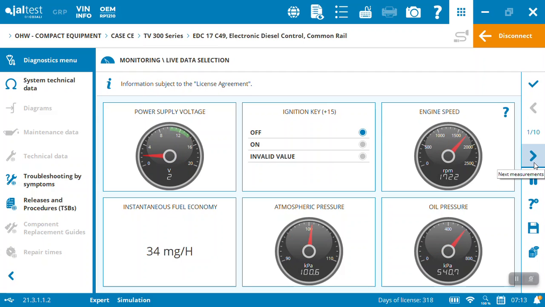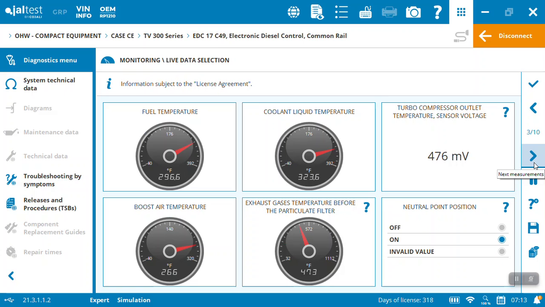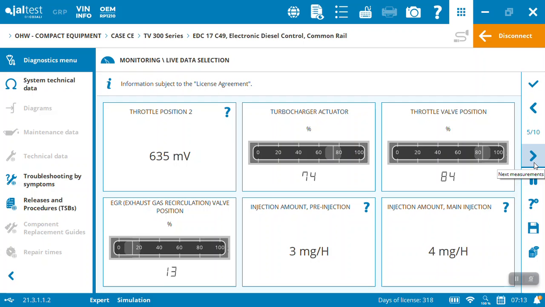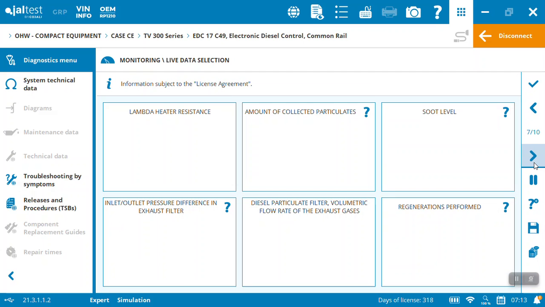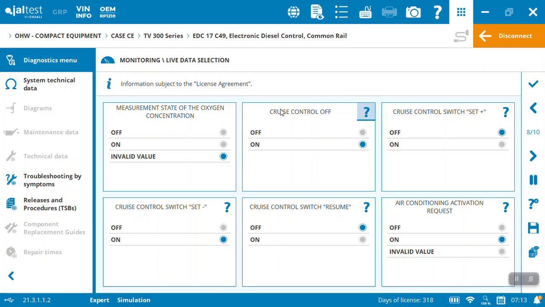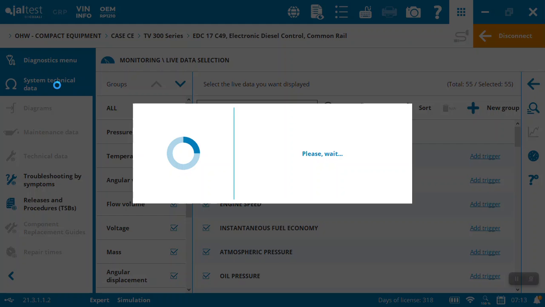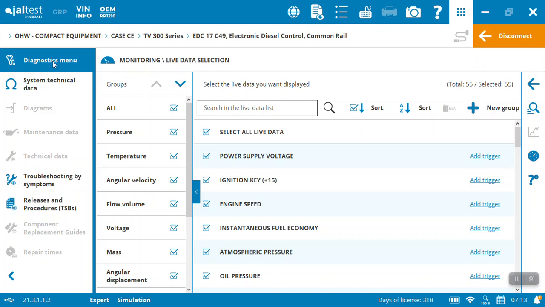Everything from power supply to intake air temperature, exhaust gas temperature. It's going to depend based on the unit and what data it pushes back through its electronic system. In this case, this is what this engine is providing back to the Jaltest system. And you can view as few or as many of these, depending on what the situation is you're trying to work on and resolve. Oh, sorry, I meant to come back to the diagnostic menu.